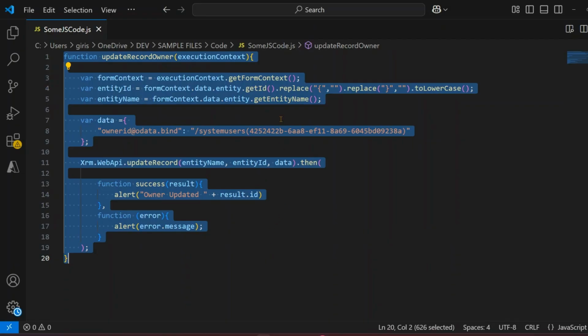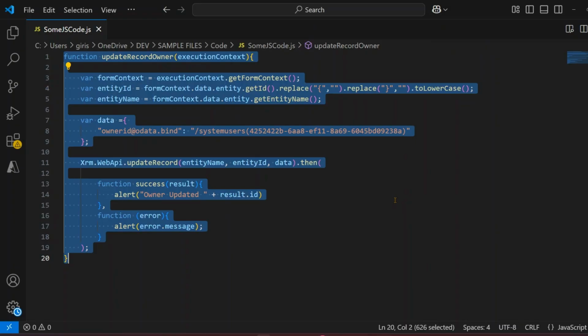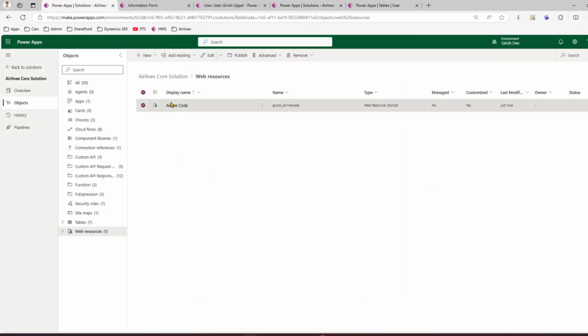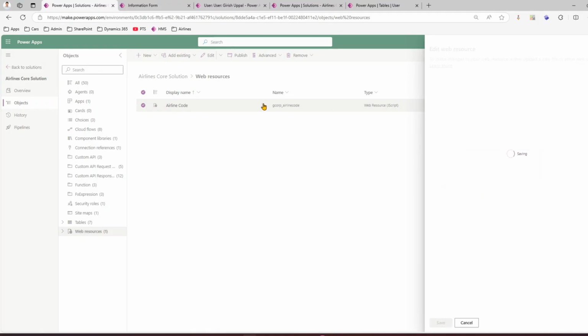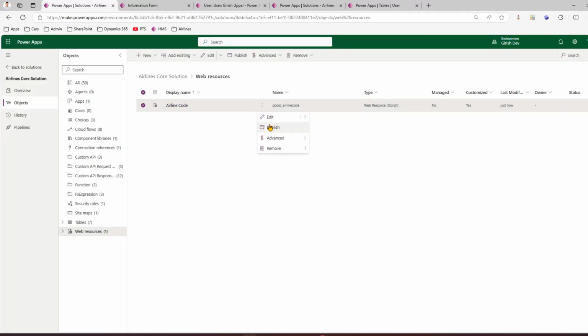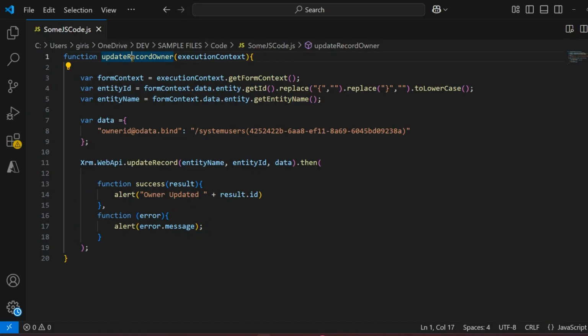Now I've just hard coded this, but then in your code you can take this as a dynamic value from your form or any other result set, and then you can make it dynamic depending on your business logic. Copy this code. Once you get this code, put it in the web resource, copy this, save, and once you save it, just publish this code. What is the name of the function? The name of the function is update record owner.